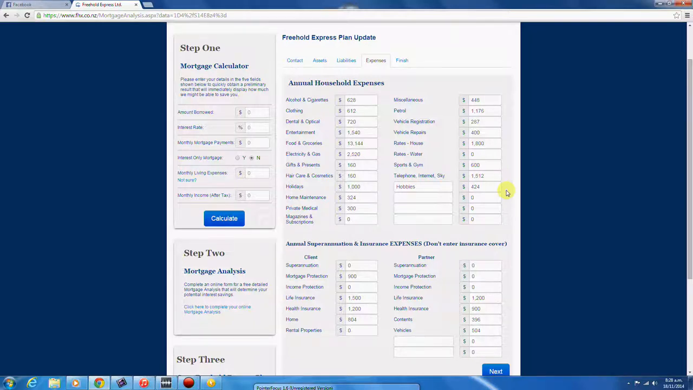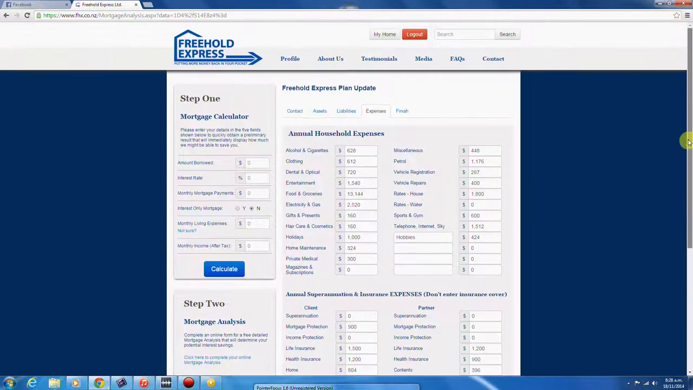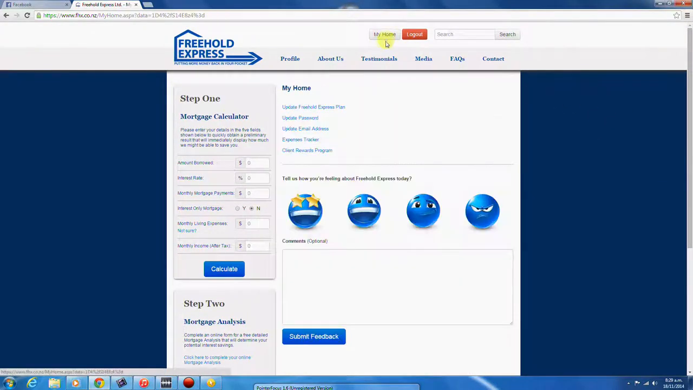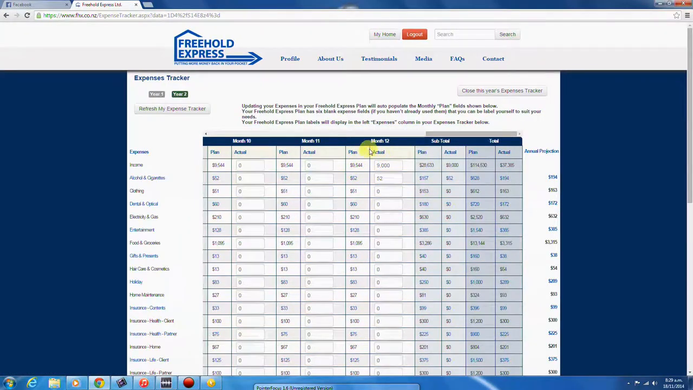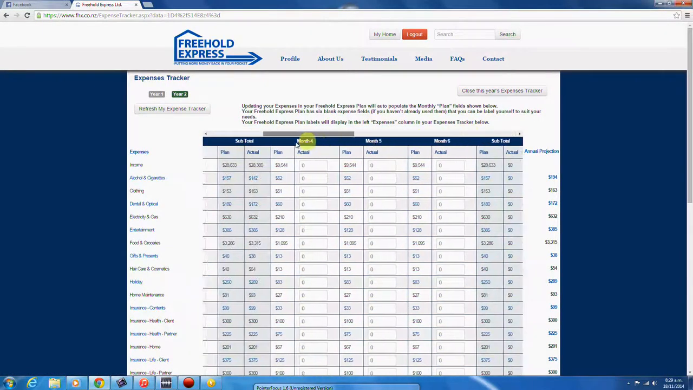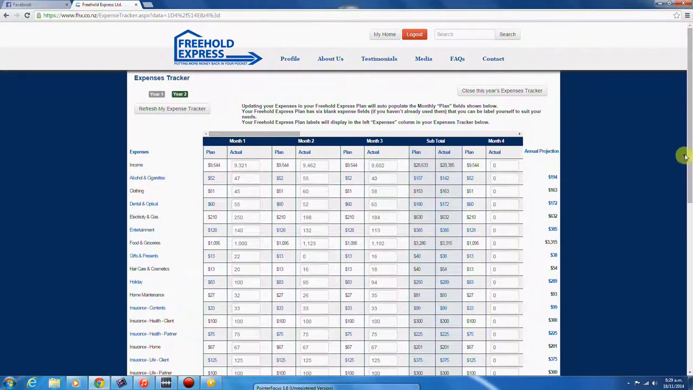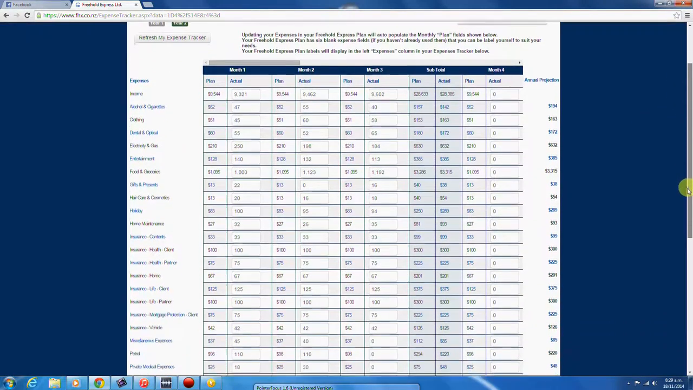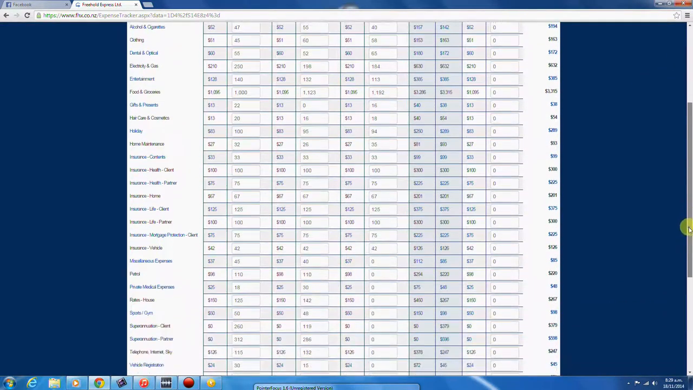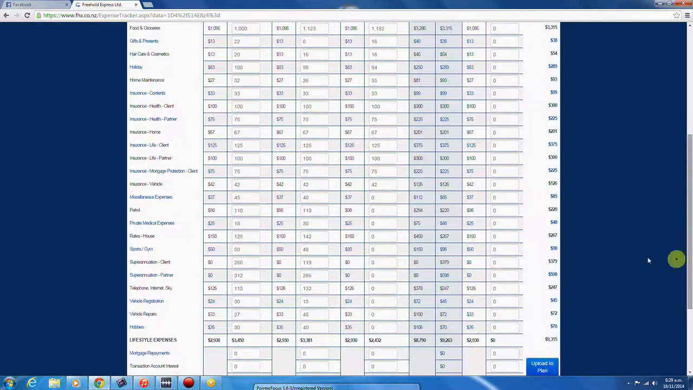Once you're satisfied that the data is how you want it, go back to your home page and open your expenses tracker. Your expenses tracker is an electronic copy of your cash flow shown on pages 9 and 10 of your plan. The expenses tracker enables you to measure and test your actual expenses against your plan.